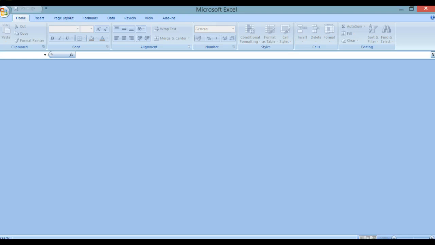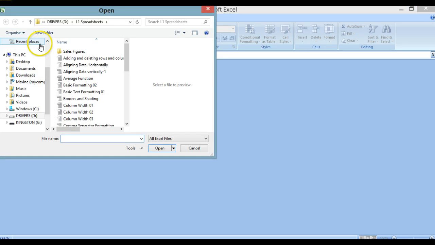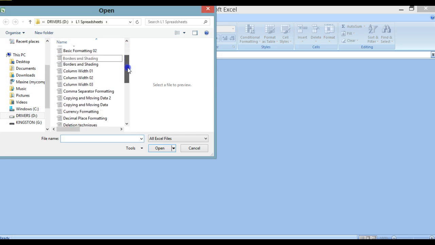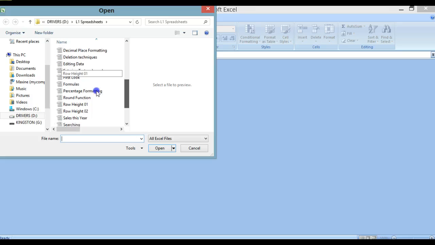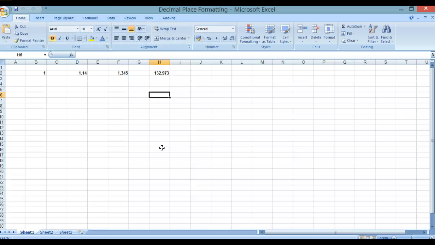We're now going to format some cells displaying a fixed number of decimal places. So I go to my Office button, open, and I'm looking for decimal place formatting. Click on that and open. Right, now we're going to click on cell B2, and it has the number 1 in it. And we're going to use this button here.